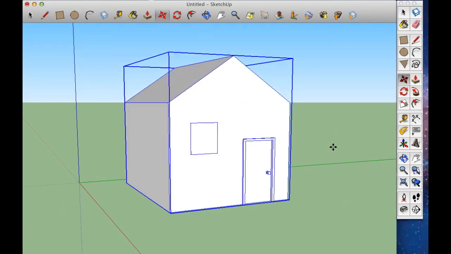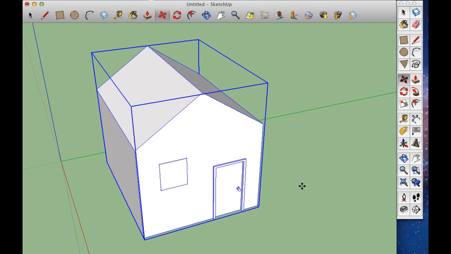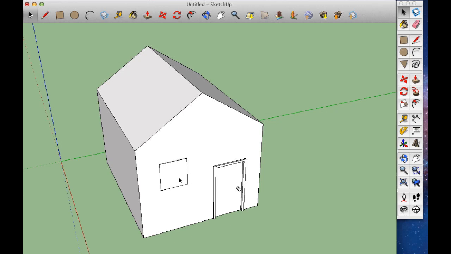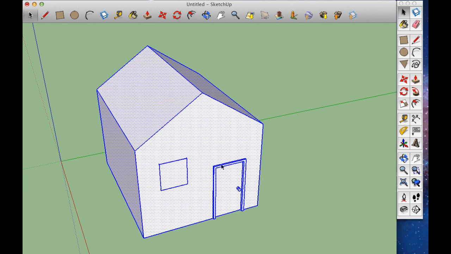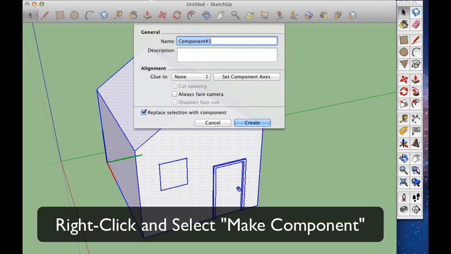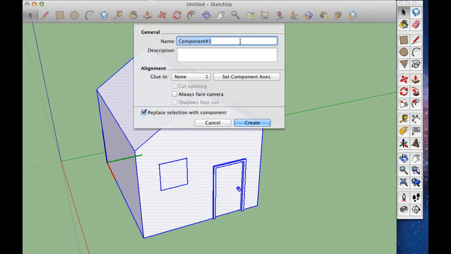That's really nice. Now here's the difference between making a group and a component. If I just undid that, by the way, I was hitting Control Z to undo. So now I'm back to just two different objects here. If I make this whole thing a component, select the whole thing, right click, make component, and I'm going to call this house.